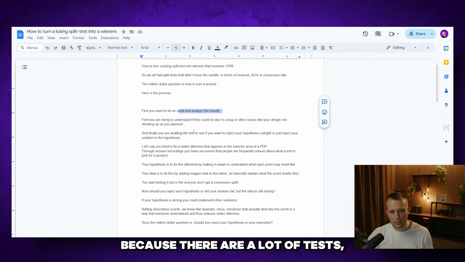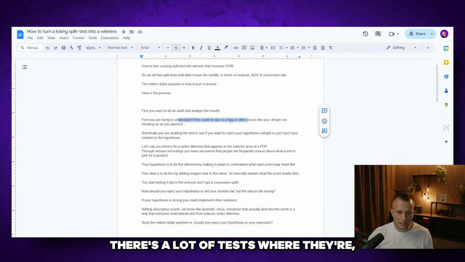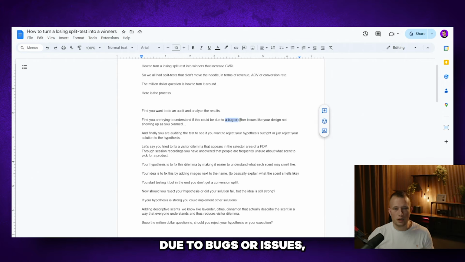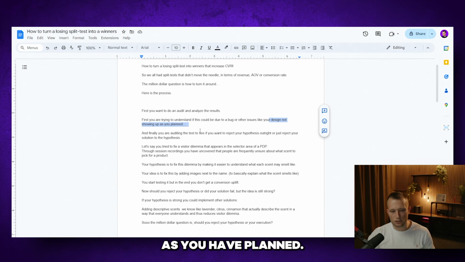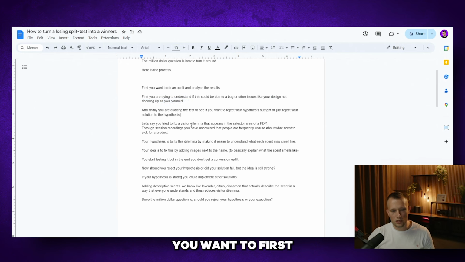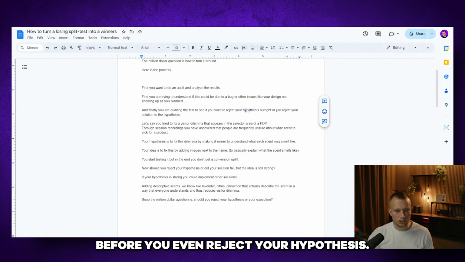And this is really key because there are a lot of tests. We do hundreds of tests per month. There's a lot of tests where they're failing due to bugs or issues, and your design is simply not showing up as you have planned. So basically, you want to first understand and audit the tests before you even reject your hypothesis.